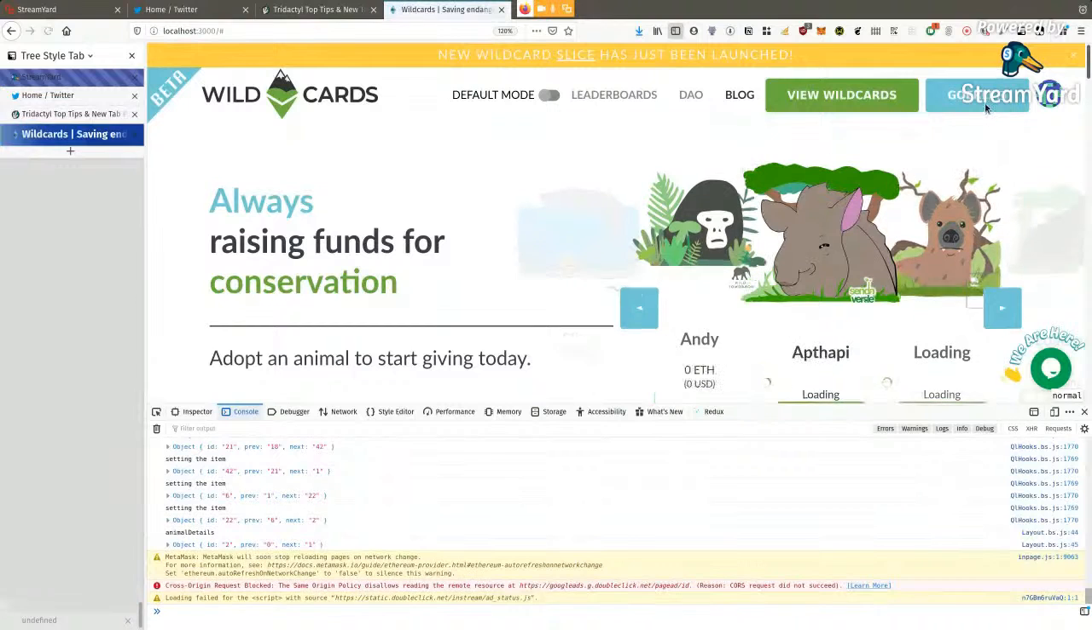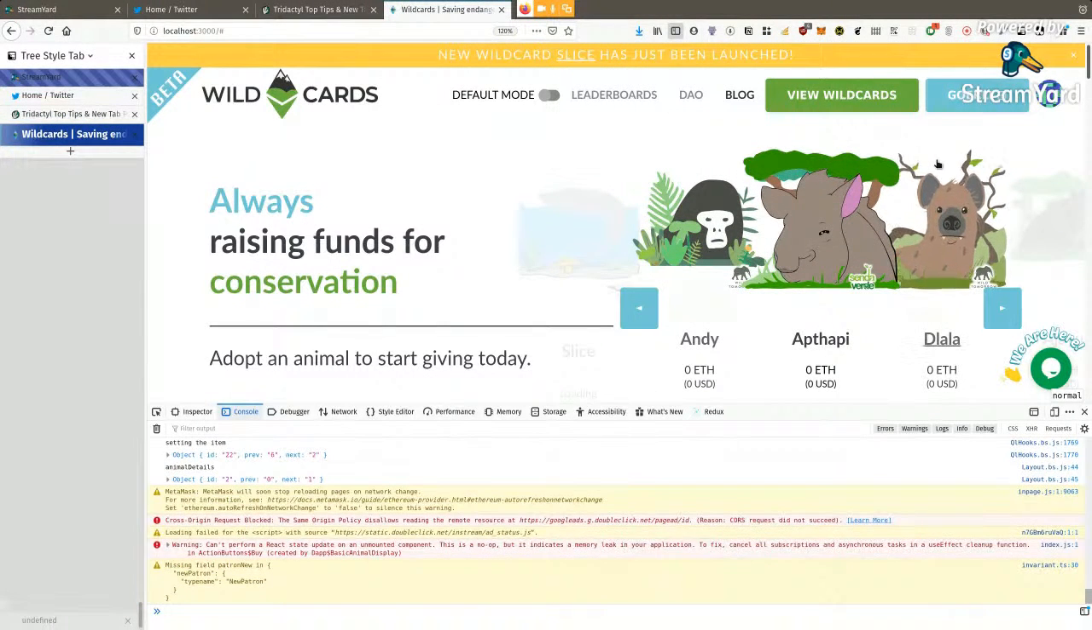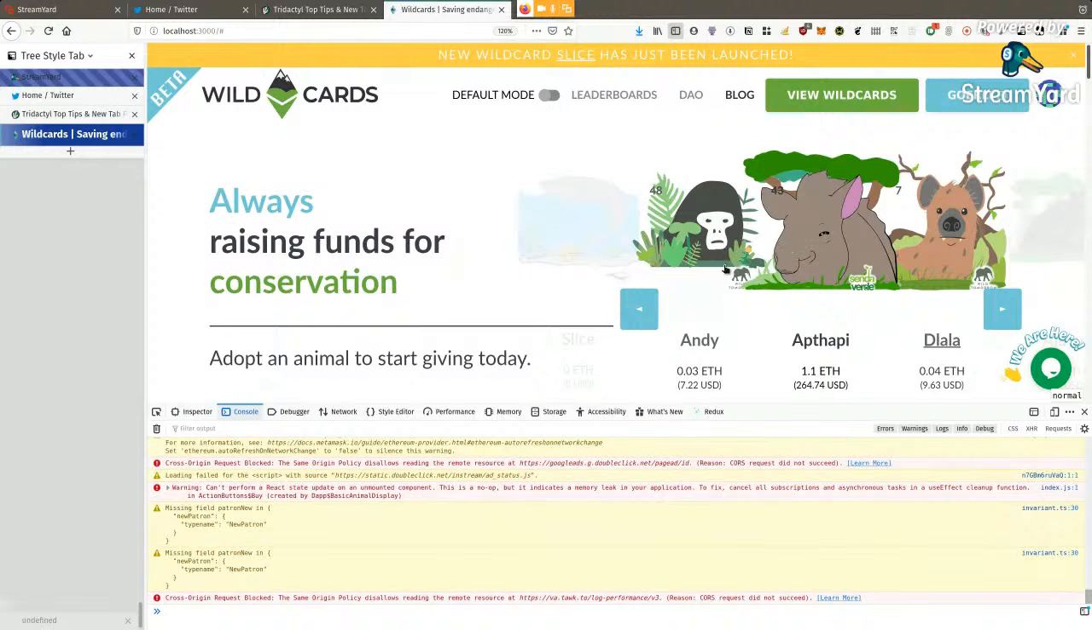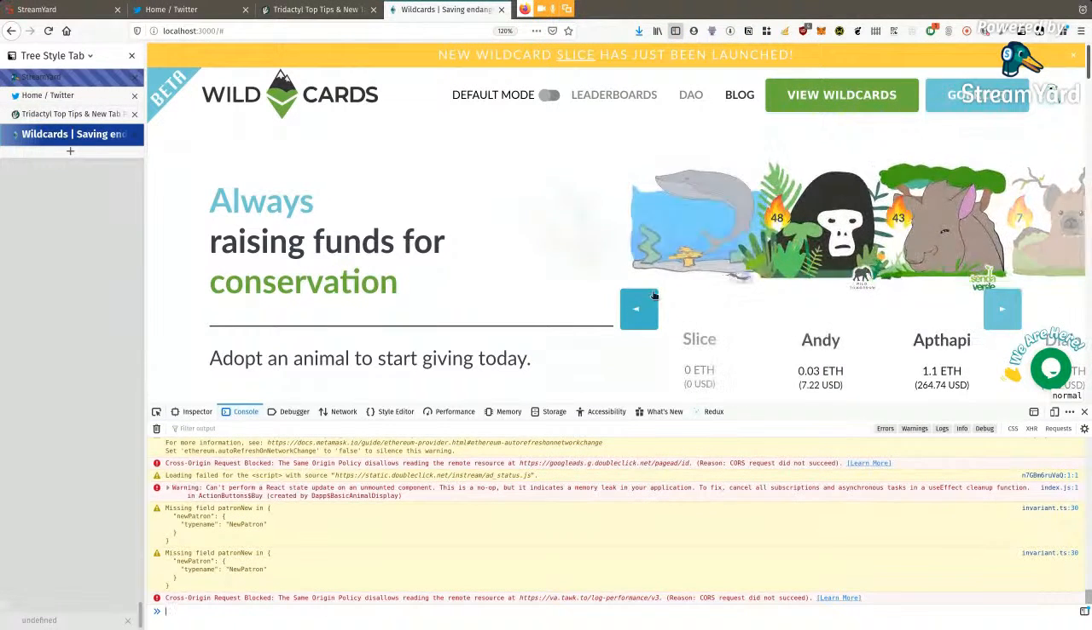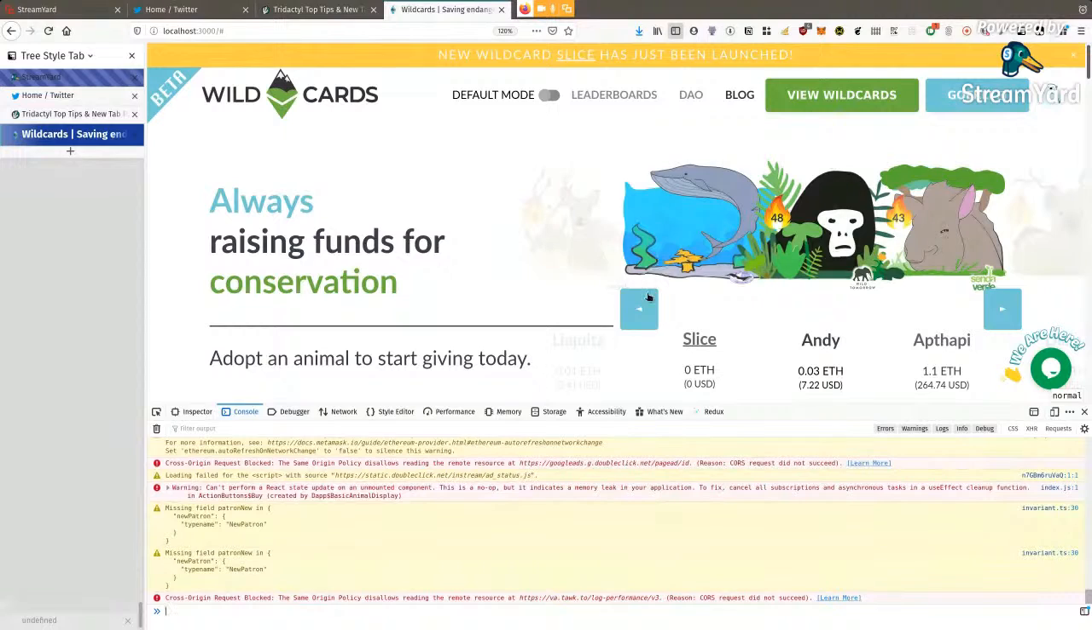When I'm on Groovely, it takes extra long to load because it initially loads mainnet and then switches to Groovely, which is unfortunate. But here we can see there's no flame, which I think is great.